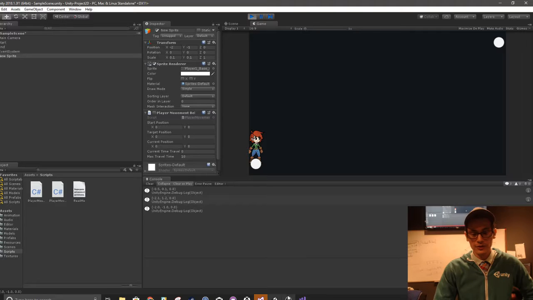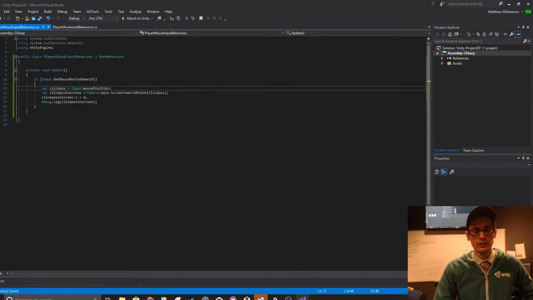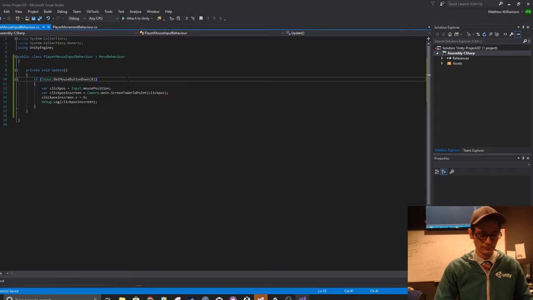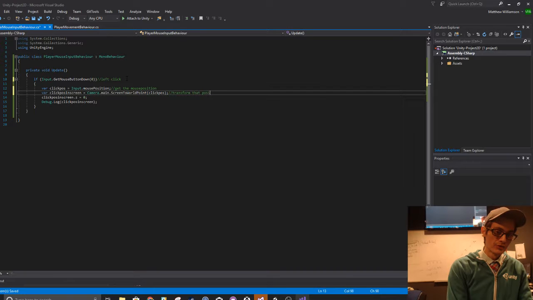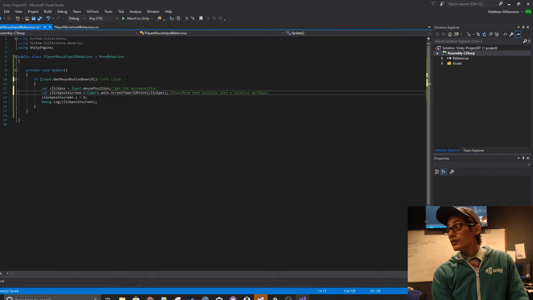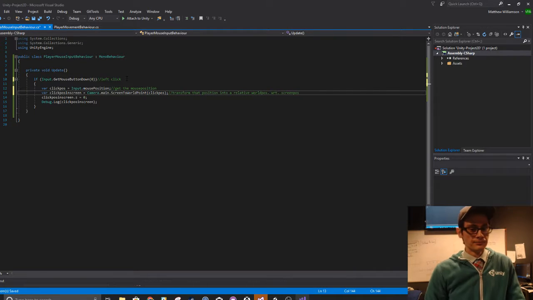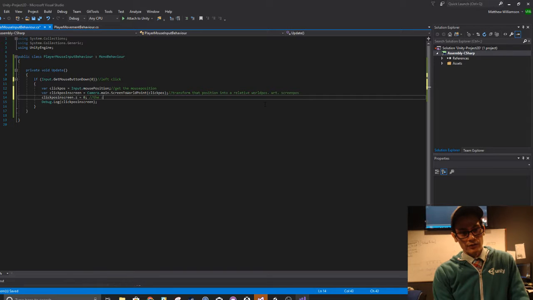Once again, that's coming from this type of implementation. All you need to do is get the input of the current mouse position whenever you click. So left click, get the mouse position, and transform that position into a screen-relative world position. That position would be with respect to the screen position. The Z value will be the depth of the camera, and we don't need that. Then we just print it out.